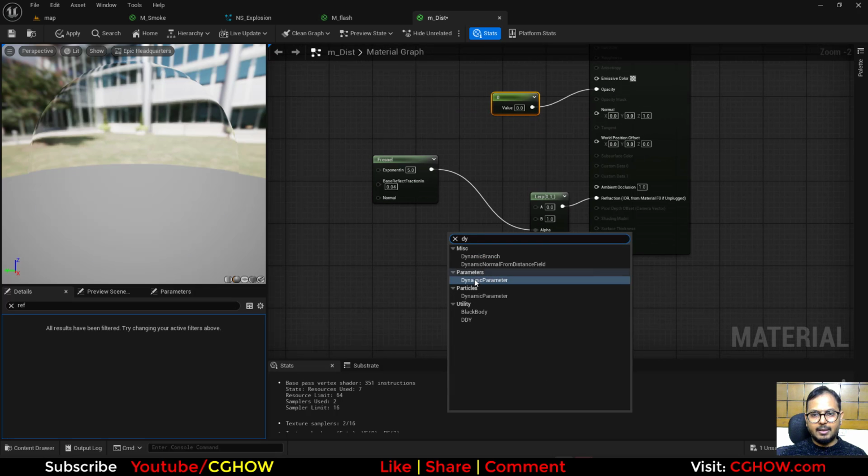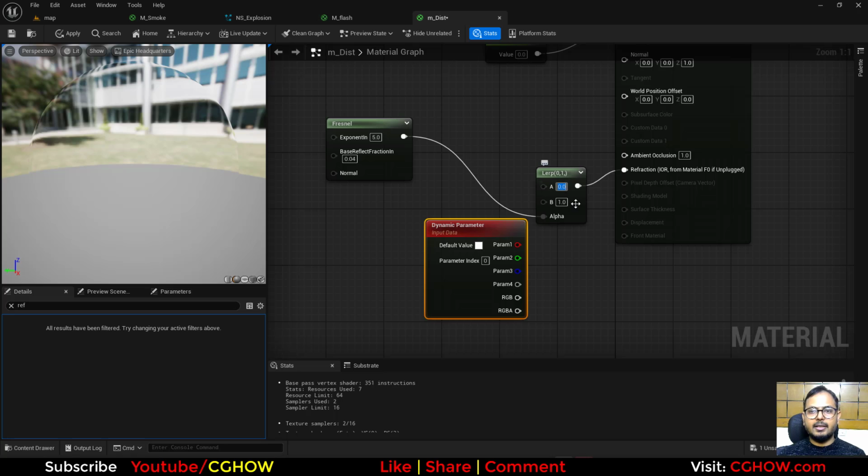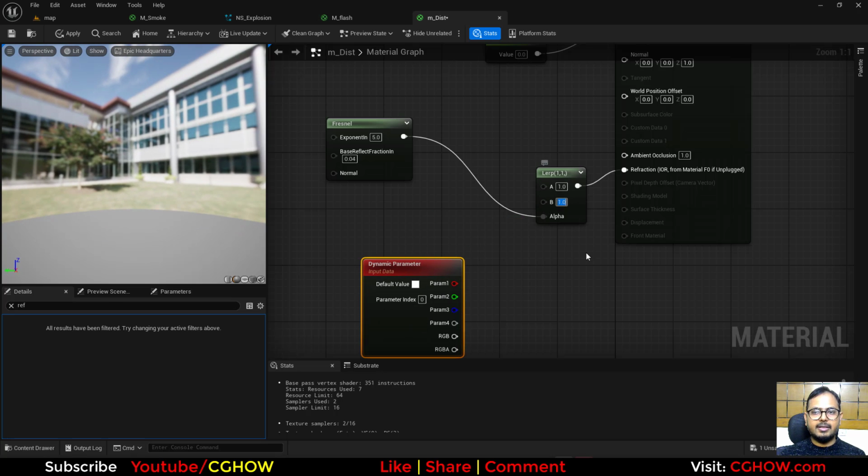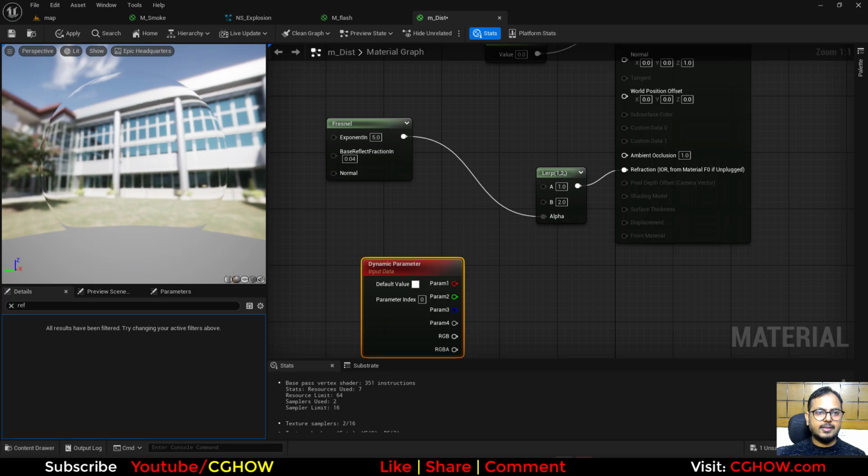make a dynamic parameter. So basically these both are 1 and there is no refraction. If I increase the B, maybe 2, there is refraction, you can see. So 1 means no refraction. More than 1 means there is refraction, maybe 2 or 3 or 1.5, there will be distortion. Okay, so I'll just connect this here.